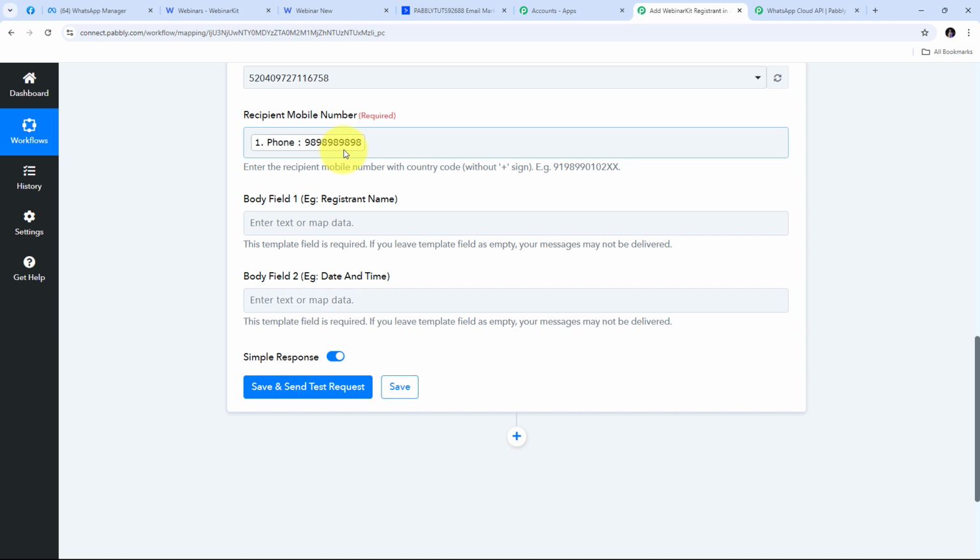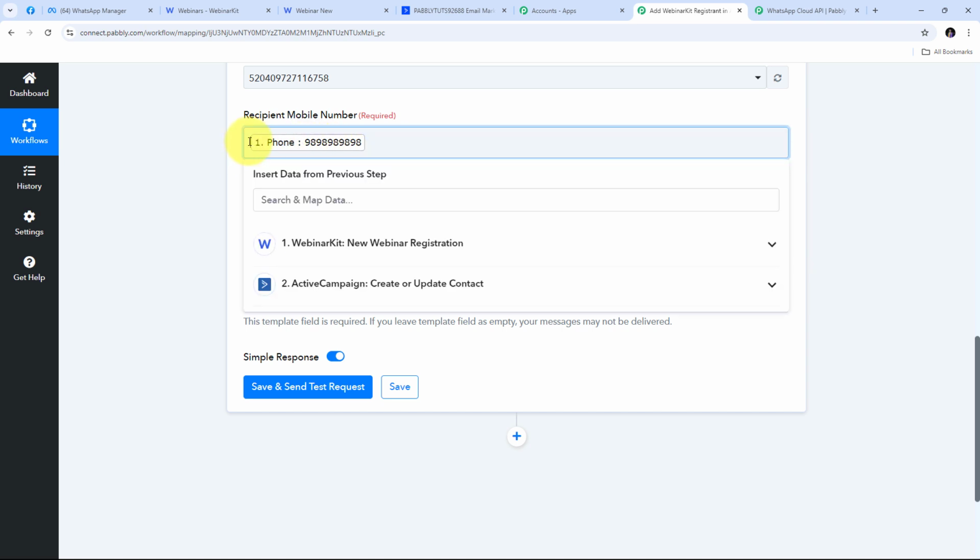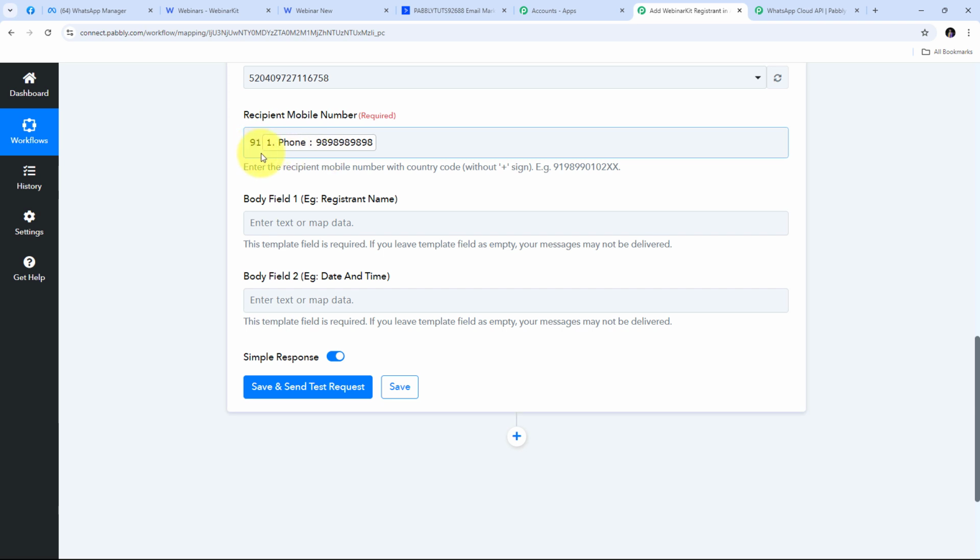Now this is my phone number and I need to give my phone number with my country code, but in my country code I need to exclude the plus sign. So I'm going to type the country code that is going to be 91 and I have added that ahead of my phone number. So I have completed the mobile number or the WhatsApp number of my registrant.